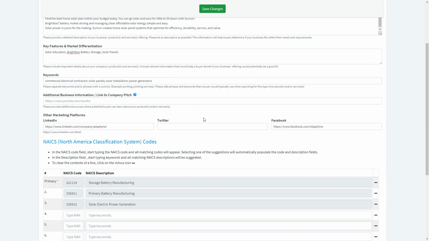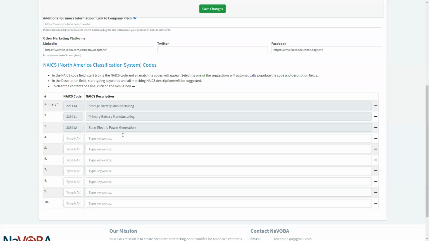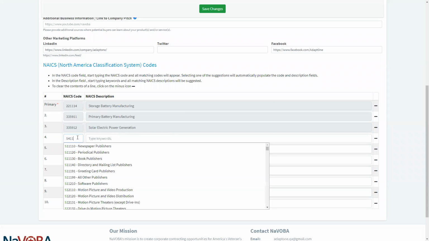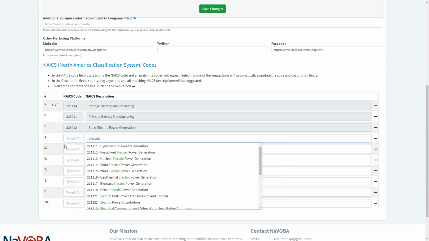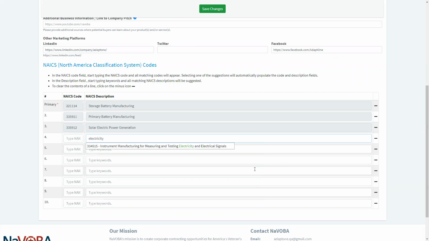And then finally down here, you have the NAICS codes. This is actually what's on your certificate. The first one is obviously required. This is your primary NAICS code, but you can have up to 10. If you know your NAICS codes, then certainly please add them, just type in the code. If you don't know your NAICS code, you can type some of the keywords here, and it'll try to match everything that has electric or electricity in it. Okay.